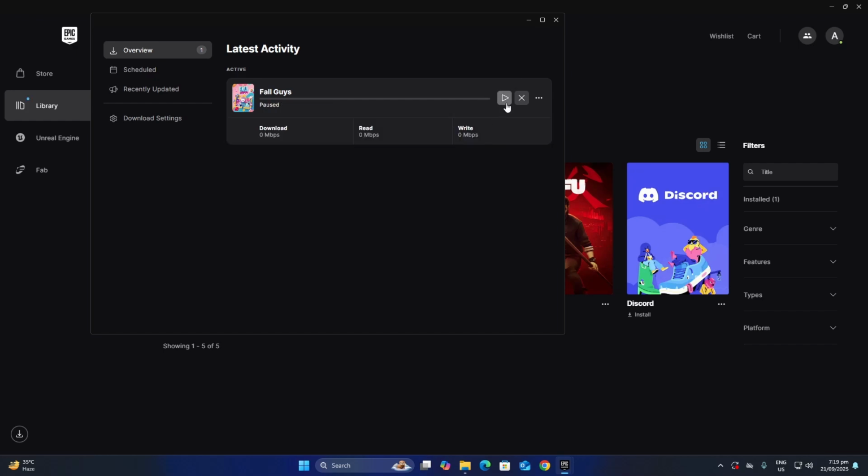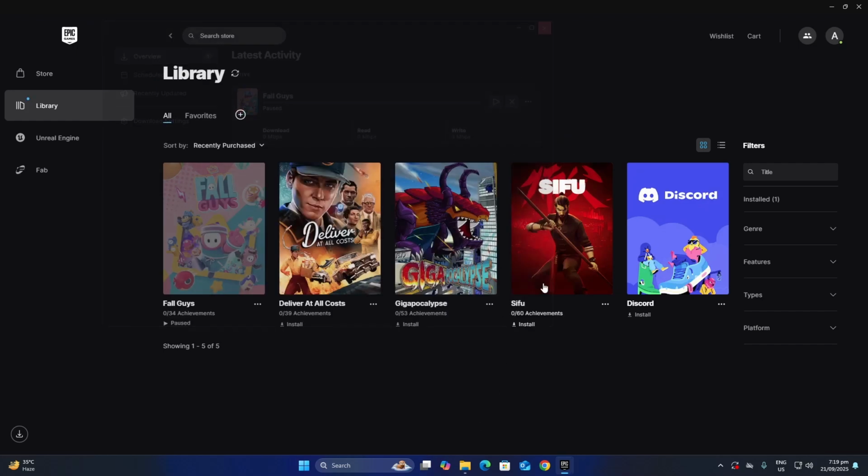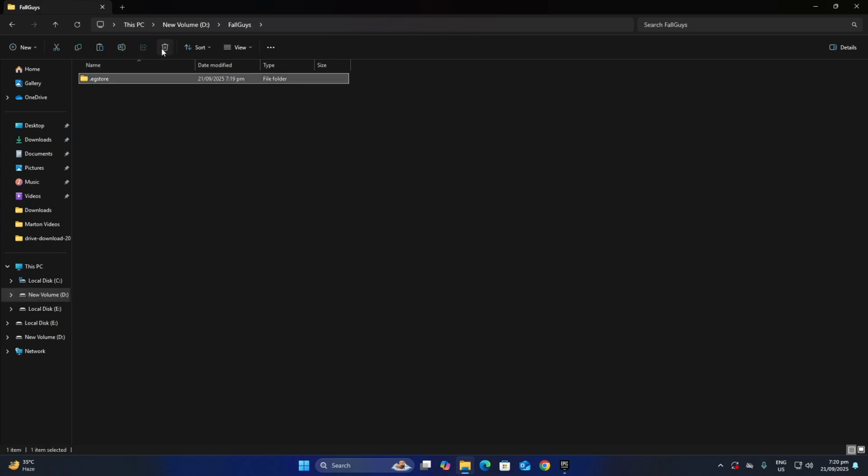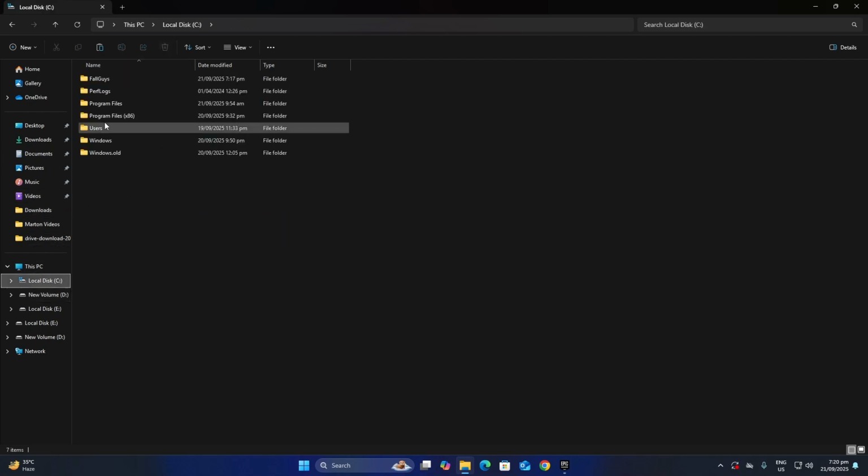Close the launcher. Go back to the install folder. Delete the small files that were created. Then move or paste your backup folder into this location. Make sure the folder name matches the original one exactly.